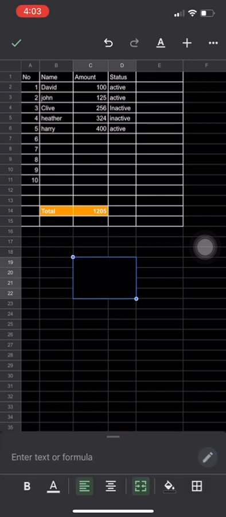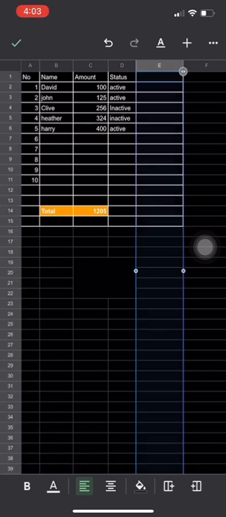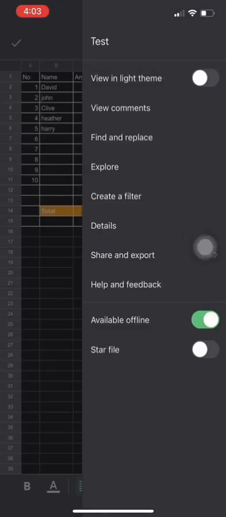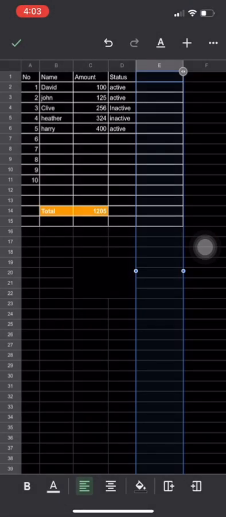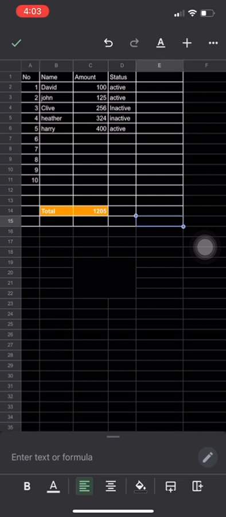If you want to use merge, just select your row and column and use the merge button. And you see how I add or delete a column and row. You can see here also how to add or delete a column and row.